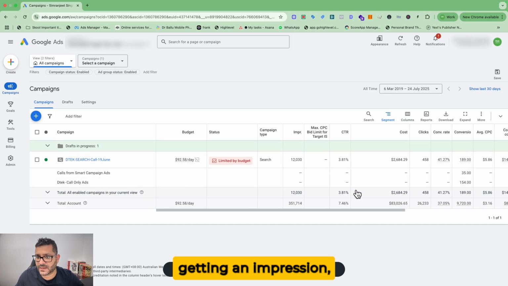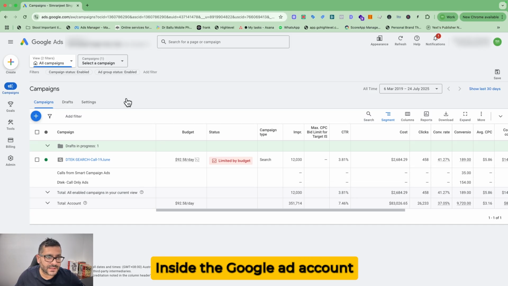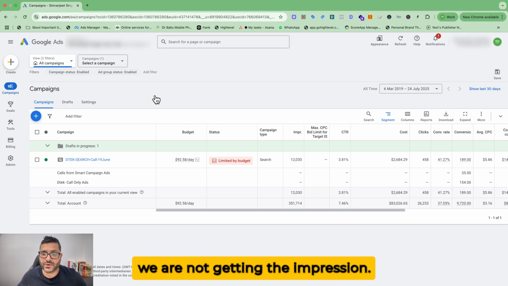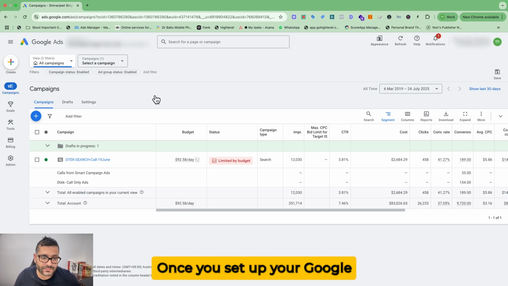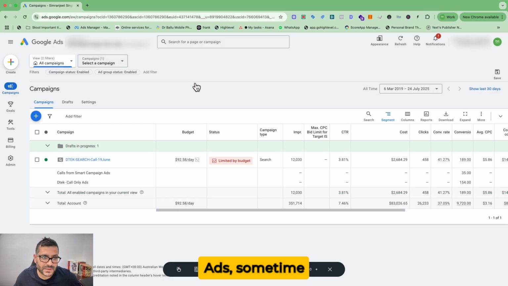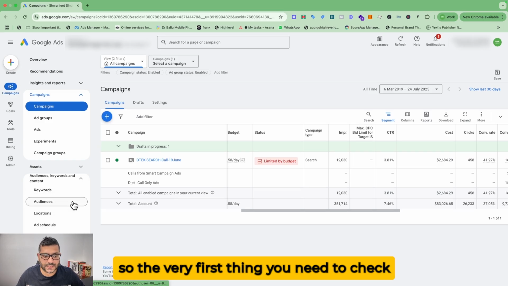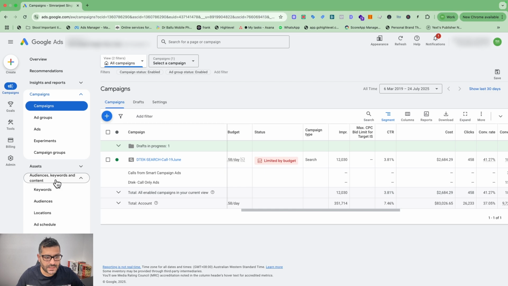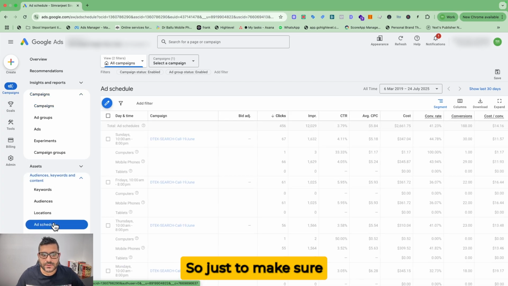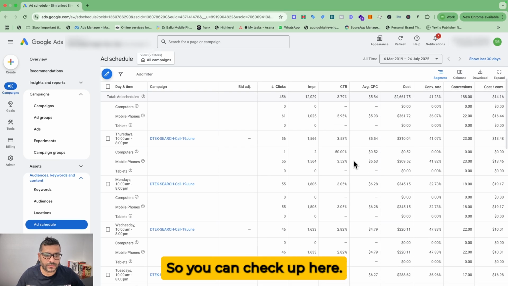But if you are still not getting any impressions, that's where we need to do some deep digging inside the Google Ads account to see why we are not getting an impression. Just keep in mind, make sure you give it enough time. Once you set up your Google Ads, sometimes it can take up to 72 hours or maybe 4 or 5 days. So the very first thing you need to check is your ad timing, which you can find here in the audience and keyword section. Underneath there is the ad schedule, so you can check up here to make sure your ad timing is right.